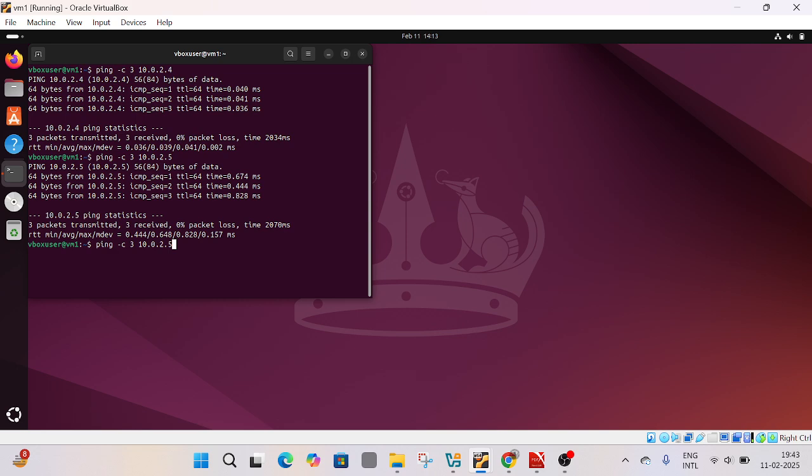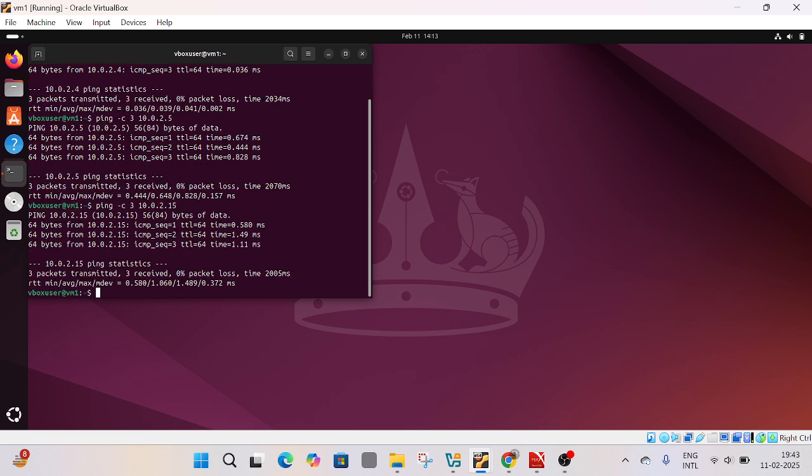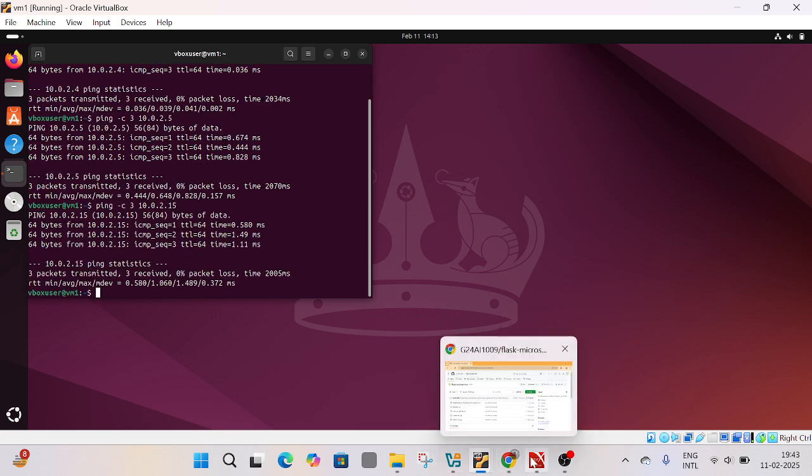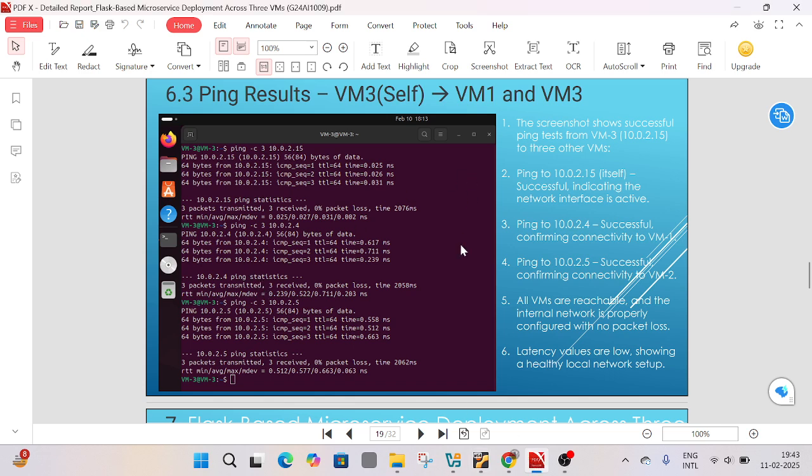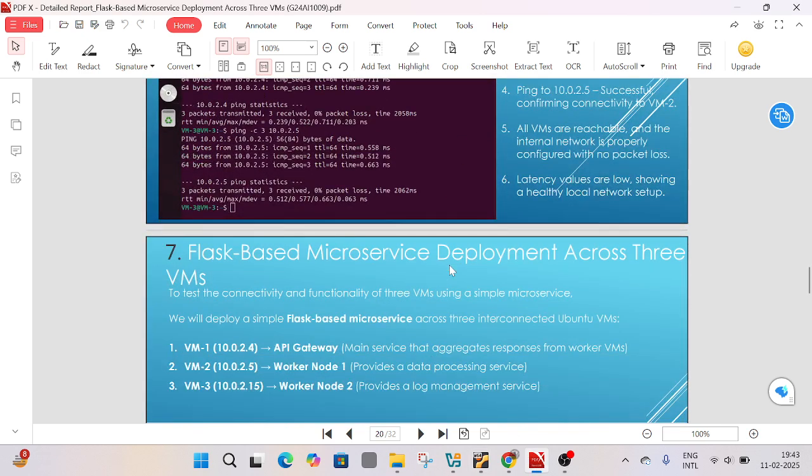And if I ping 10.0.2.15, this is also pinging. So like this, all three of my VMs are connected to each other. So this is what I have explained in these slides.